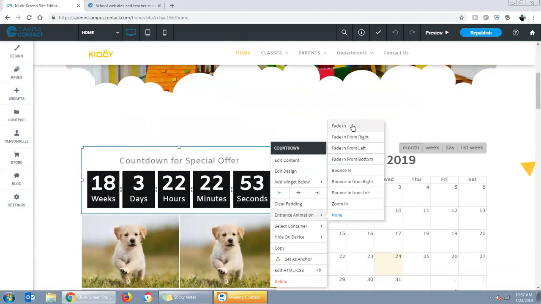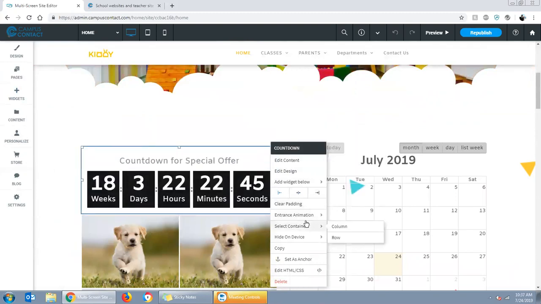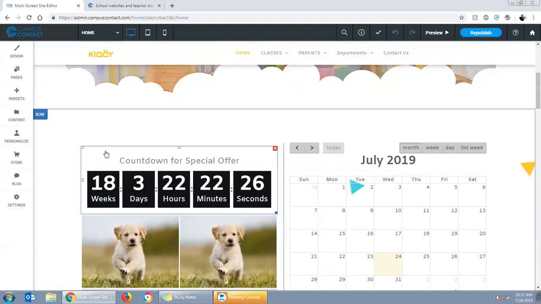We can even build in animation now for everything on your page by clicking on it, right-clicking on it actually, and select how you want it to appear on the page. You want it to come in from the left, or do you want it to bounce in, or maybe come up from the bottom? You can do all of that real easily. We can also, there's some container options. We can hide things on different devices. We can copy content. We can do anchors, and we'll talk about anchors later. We can even edit the HTML and CSS for any specific item that we want, or just click on delete to get rid of it. So there's lots and lots of cool options by right-clicking on any of the widgets.